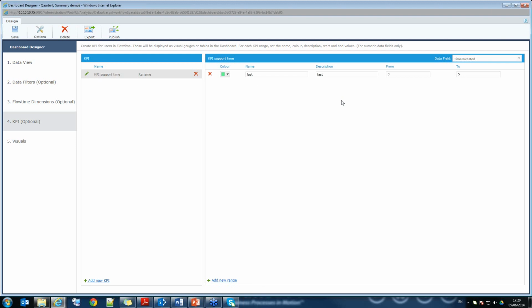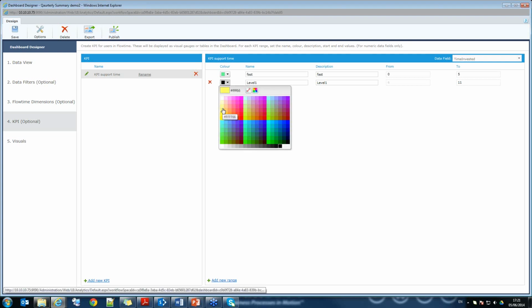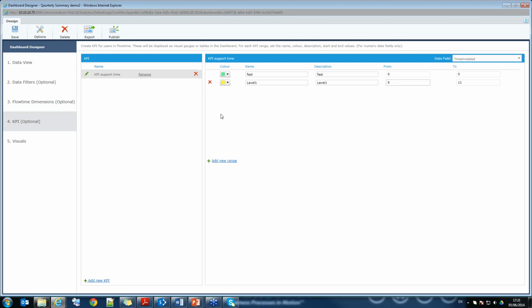So let's say that if the indicator is between 0 days to 5 days, we say that this is a very fast response time and we are happy with it. This is with the green color. We can add a new range here. We can give it the yellow color.